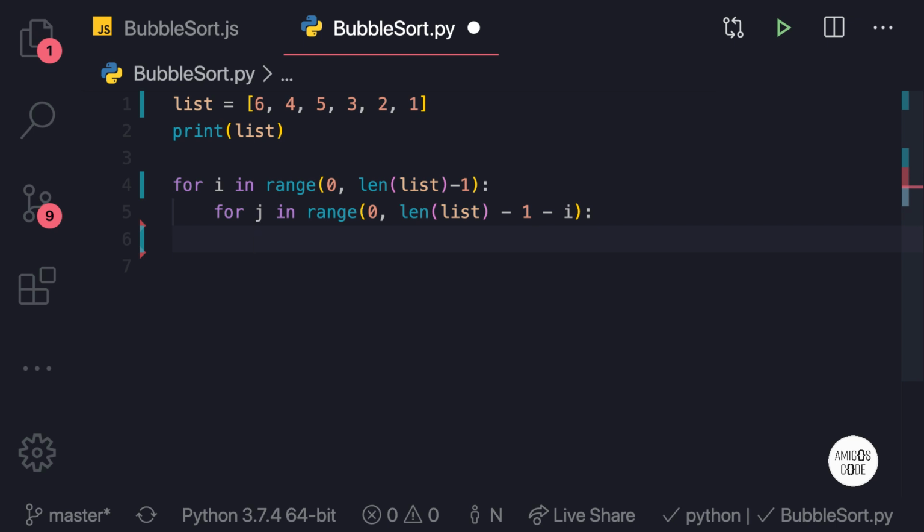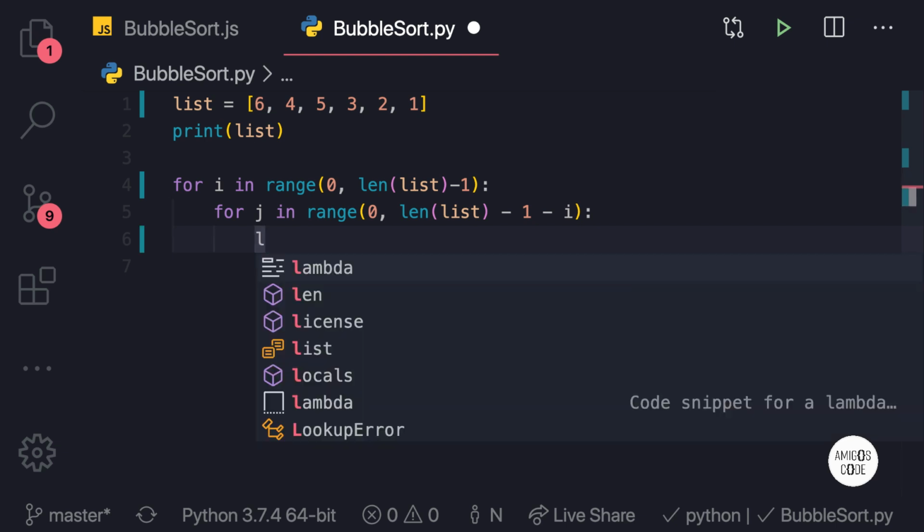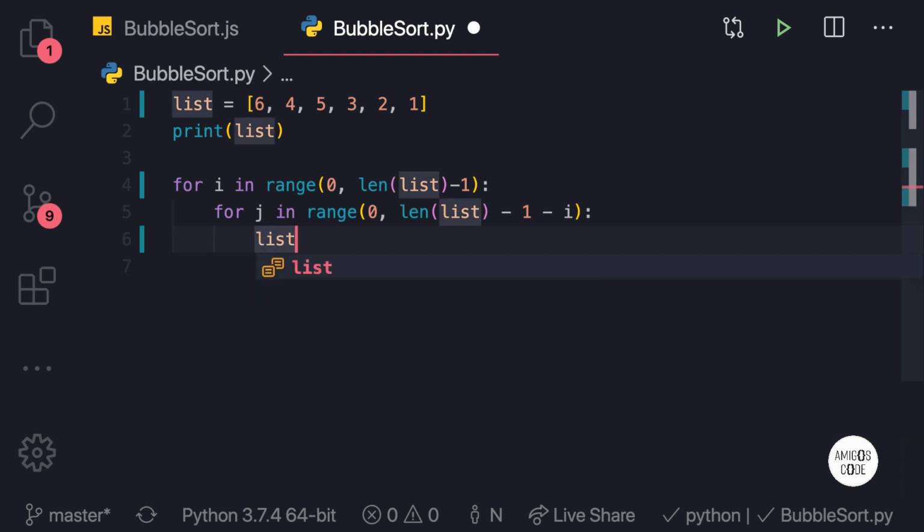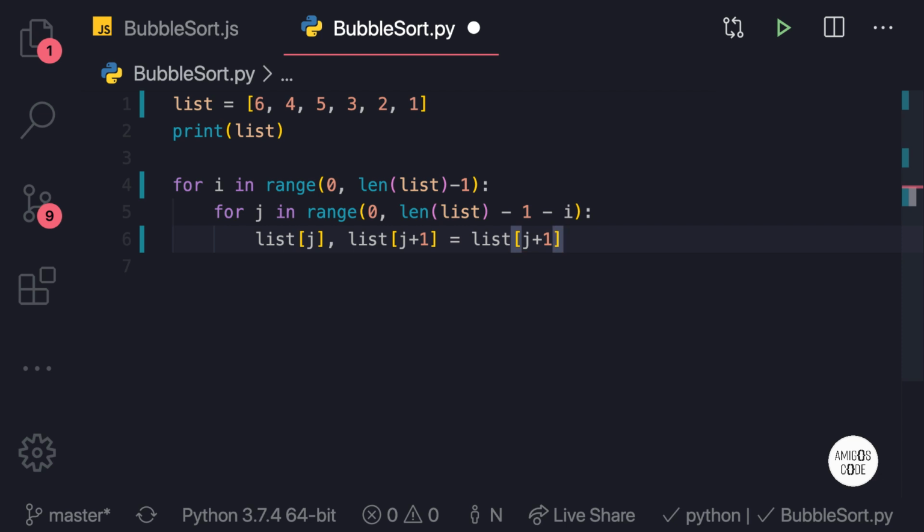So now the way that we're going to swap things is as follows. With Python, we can do something like this. We can have list[j], list[j + 1] equals, and then we're going to simply swap: list[j + 1], list[j]. And this is how you swap things around with Python. Obviously, you could have the long-winded way, but this is much neater.